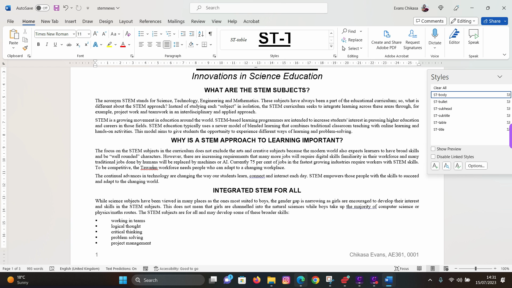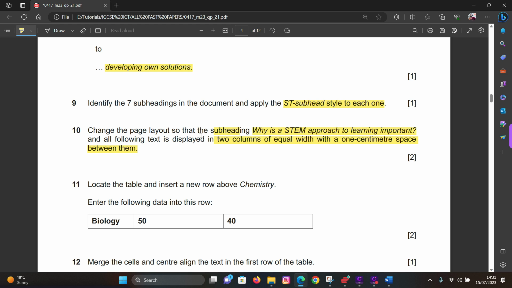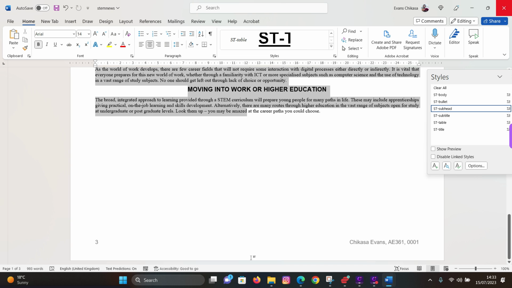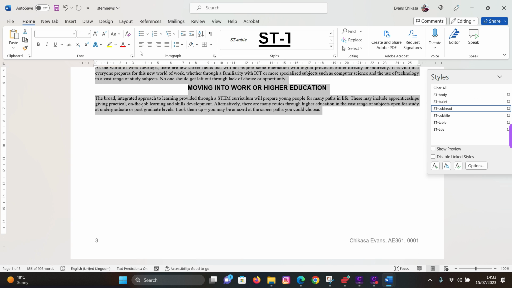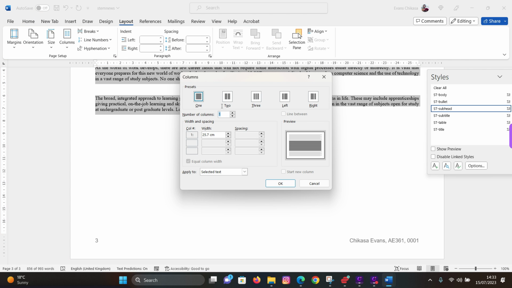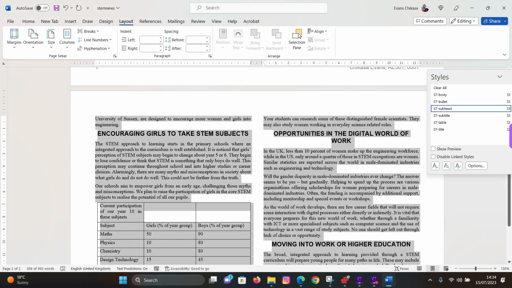But if you go back to the question, it says change the layout of the page so that the subheading, why is this thing important, and all the following text is displayed in 2 equal columns. So what we're going to do now is select the text from here all the way to the end, like that, and then go to layout, columns, more columns, and split this into 2 columns. Make sure that the spacing is 1 centimeter in between, and set it like this.